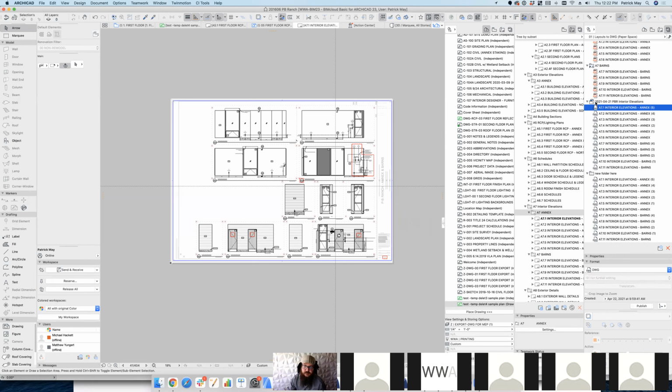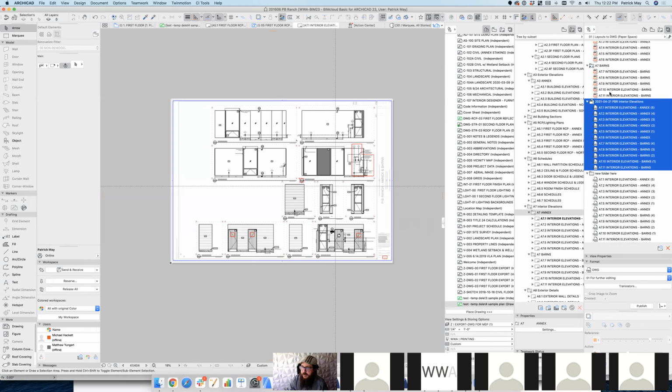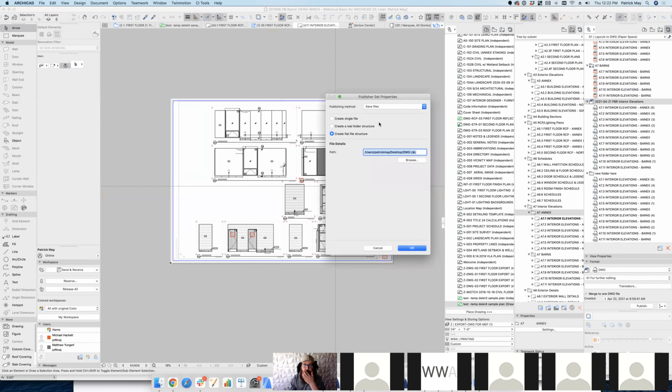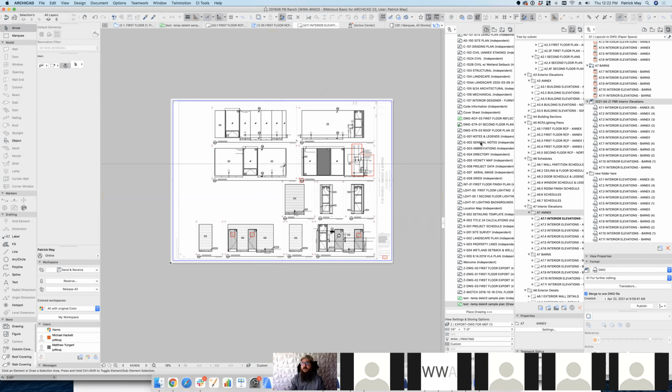For interior elevations, this has worked, especially on smaller files like this that maybe only have a dozen or so sheets of interior elevations. And then you just click there and give it a publishing destination, go to publishing properties and save that out. Always publish to your desktop, especially when working out of the office, and then relocate that DWG to the server after you're done.